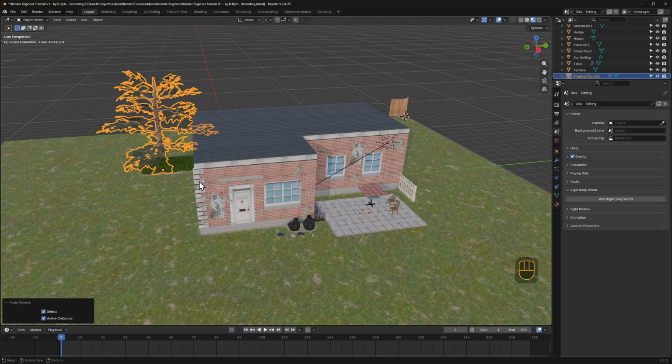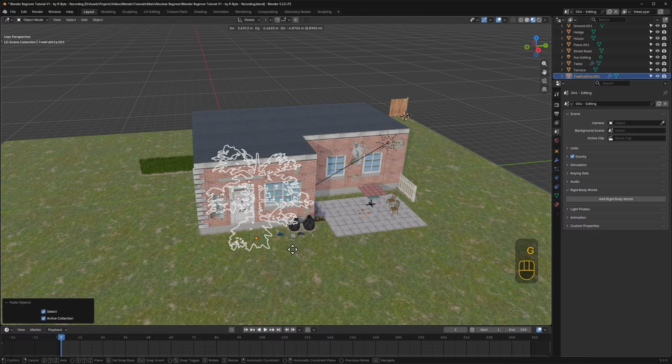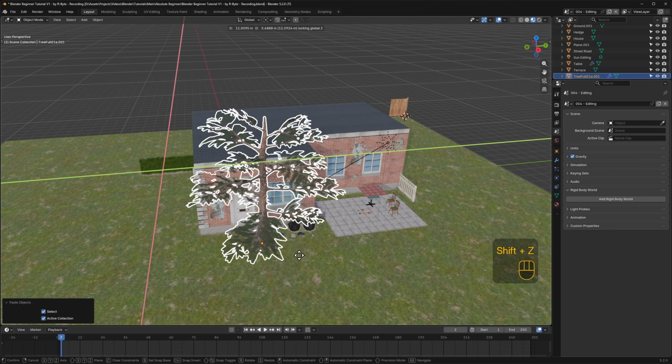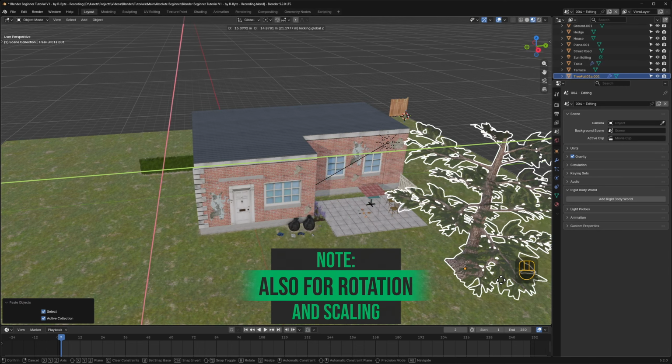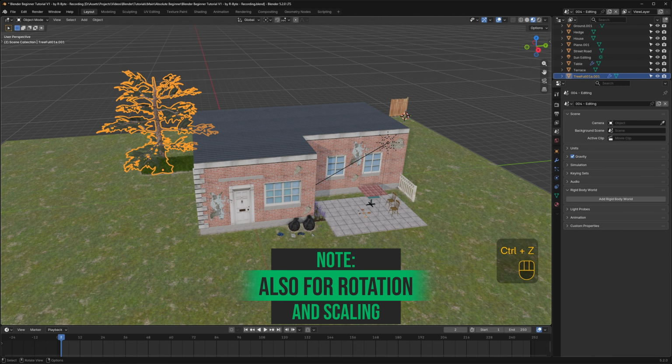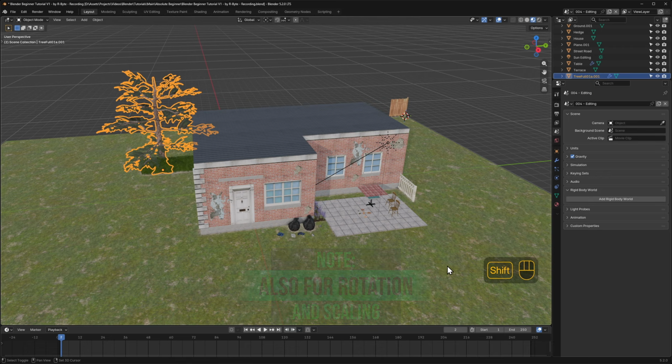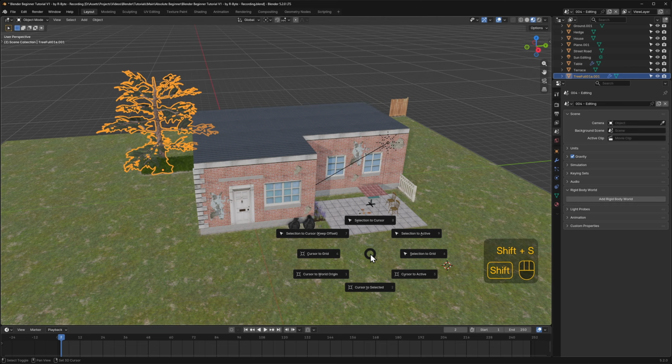For this, I press G, then hold Shift and press Z. Now I move it on every axis except the Z axis. This works with all other axes as well. Alternatively, we can get the tree here by using the 3D cursor. I hold Shift and right-click here to move the cursor, then hold Shift+S and select Selection to Cursor.